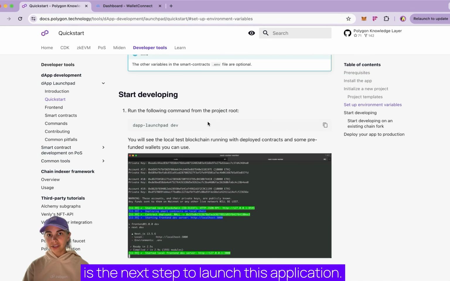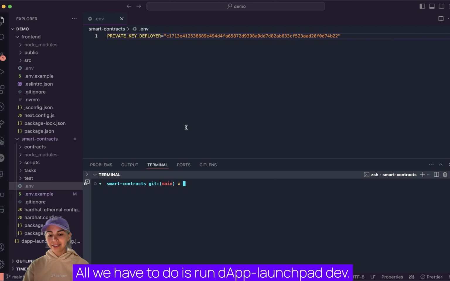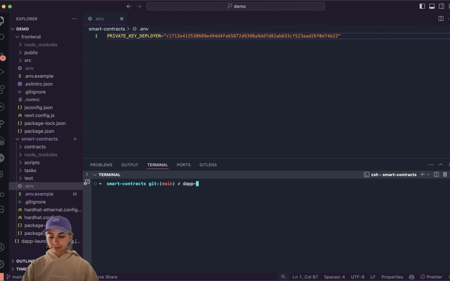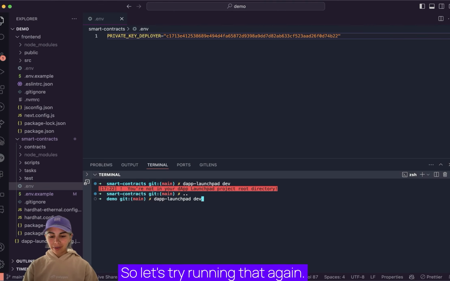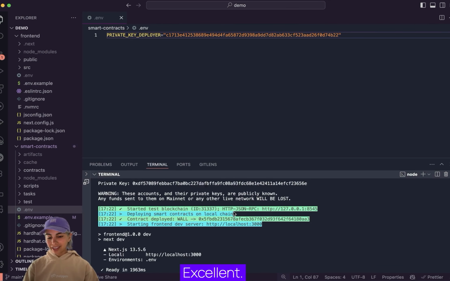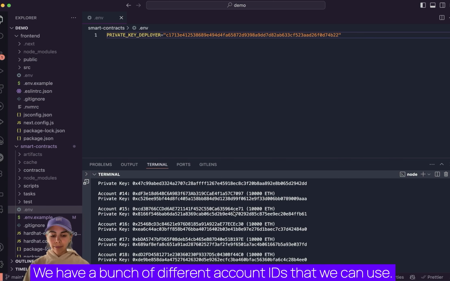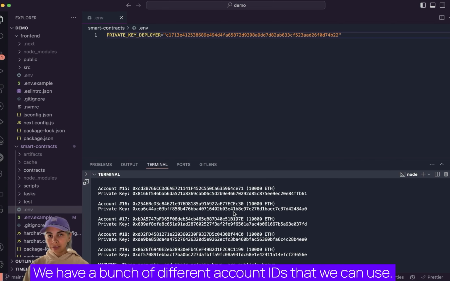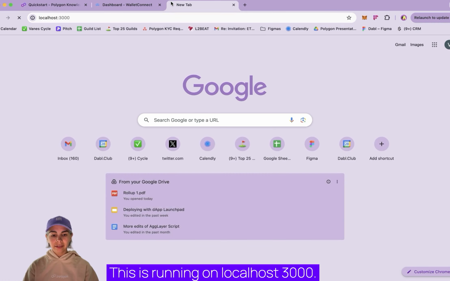To launch this application, all we have to do is run dApp-launchpad dev. We need to make sure we're in the home directory. So let's try running that again. Excellent. We have a local blockchain network running from Hardhat. We have a bunch of different account IDs that we can use. This is running on localhost 3000.